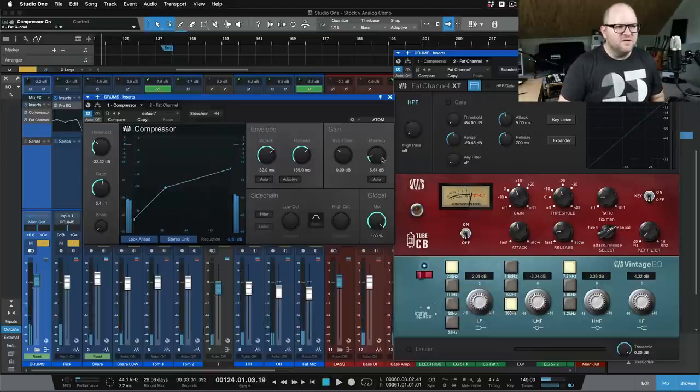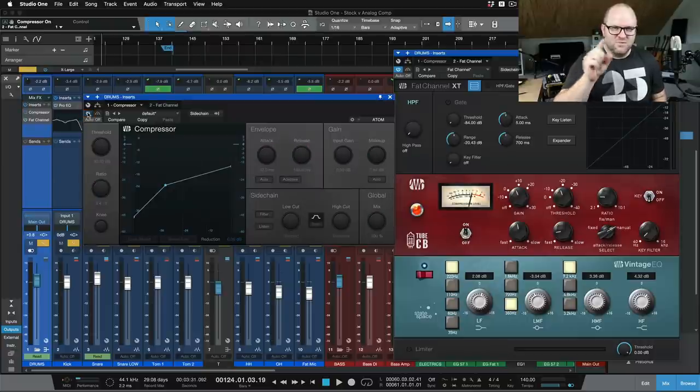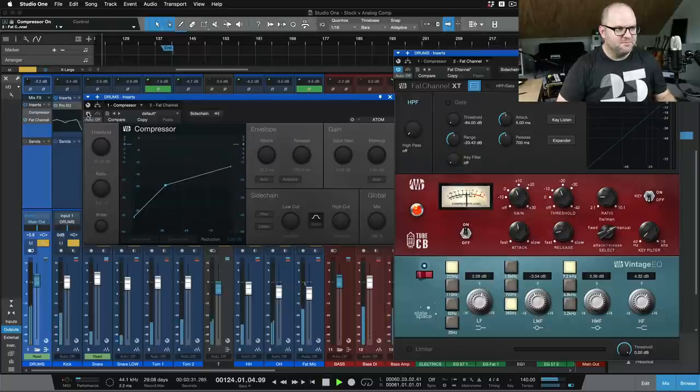Now there may be a little bit of a volume difference. Let's make up for that a little bit by turning up the makeup gain of this second compressor. And let's do that same listen again. I think doing this over and over is helpful because one of these times it might click for you. Here we go.